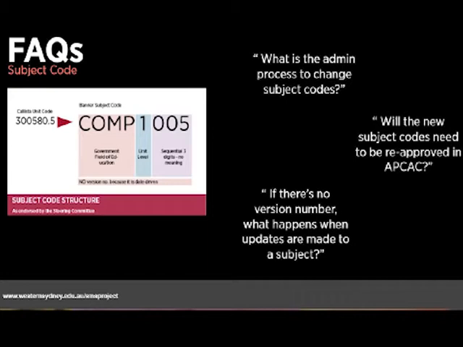So a previous question that we've had is around, if there's no version number, what happens when updates are made to a subject? Okay, so there's a bunch of different ways we'll be managing that, but we would actually be applying an end date for that, and then having another. It's like a timeline. Maybe Rob, you can give them your timeline analogy for that. It's not actually dissimilar to version numbers, except we don't actually put a number on it.